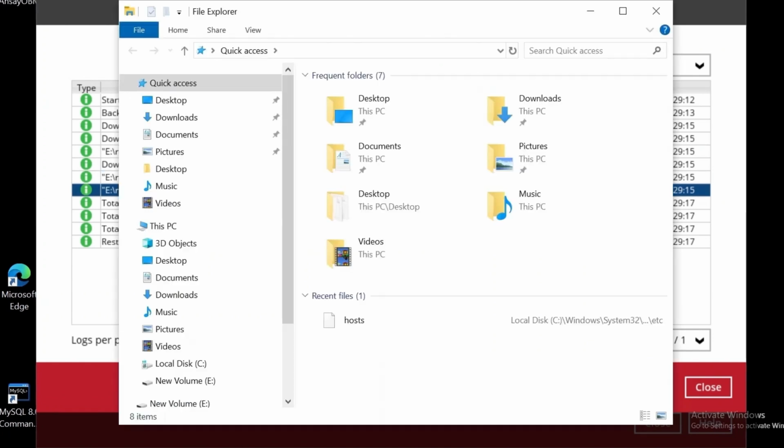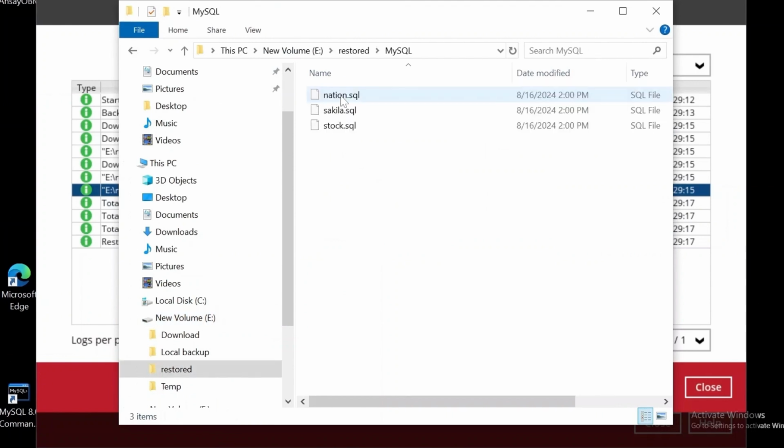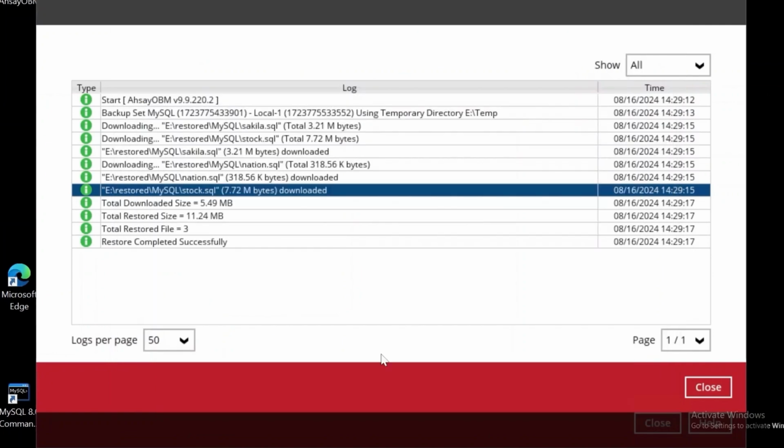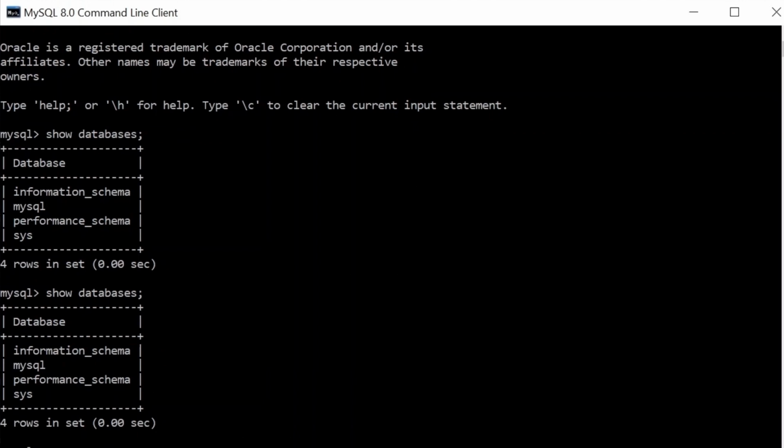In this case, it's in the E drive, the local folder restored, and subfolder MySQL. After verification, open the MySQL command line client. Check the databases by using the command Show Databases. As you can see, the 3 databases we restored earlier have yet to be included in the server's database. This is because you have to manually create the database names and import each database into MySQL.